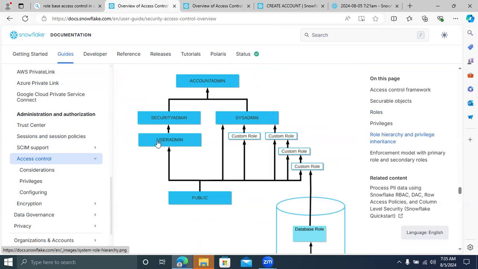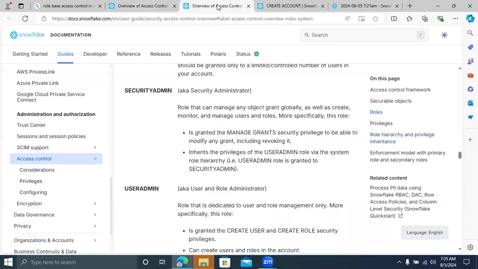Yes, sir. If the user admin can create roles and users, the higher priority role will also have that, right? Yes, that's what I'm saying. These are the top priorities. They can create roles, they can create users, they can manage the users and roles. The same thing security admin can also do. But security admin can monitor, and user admin can't monitor.